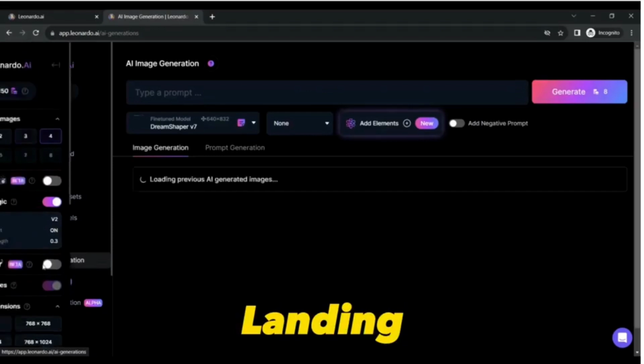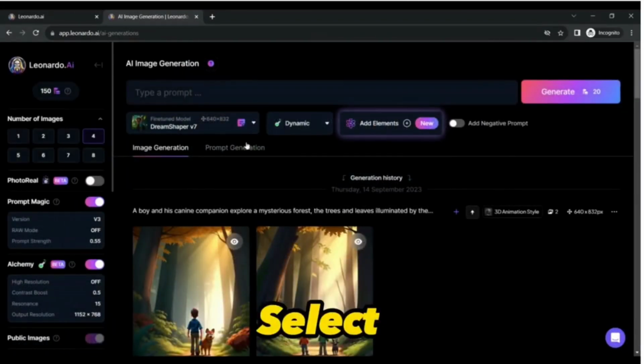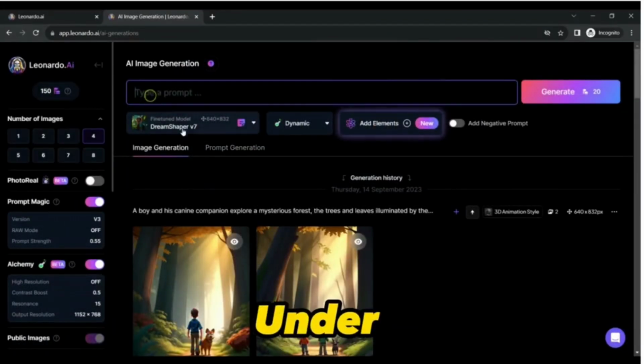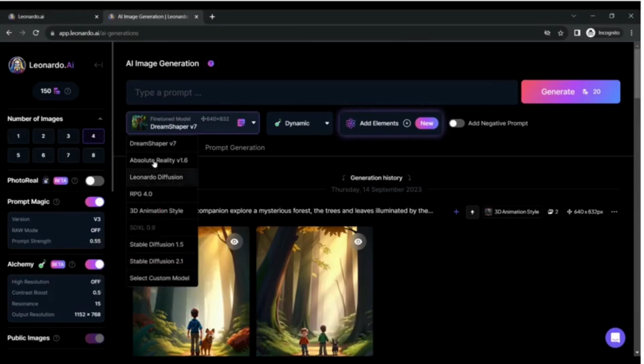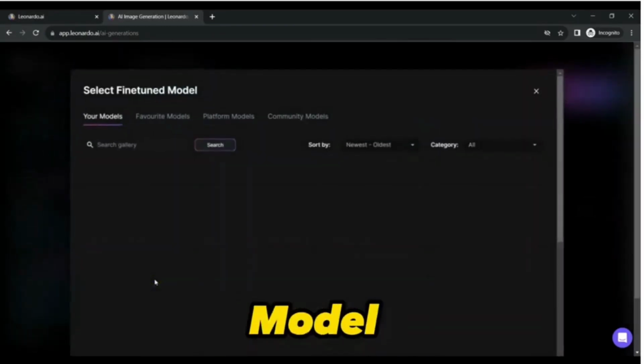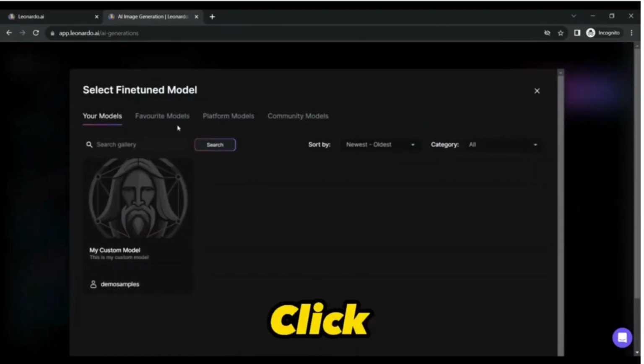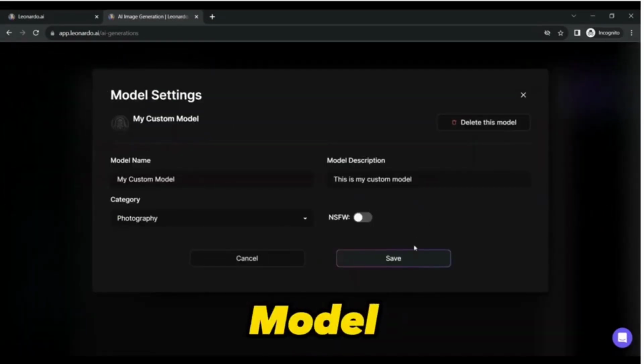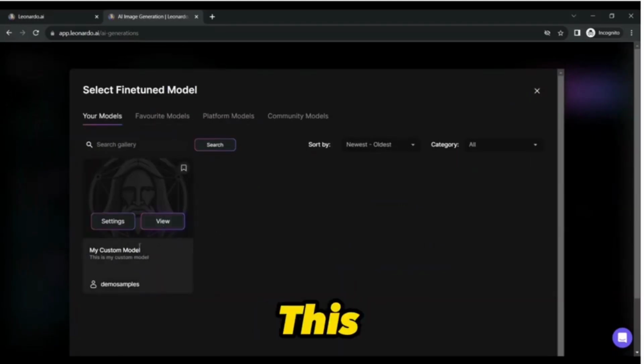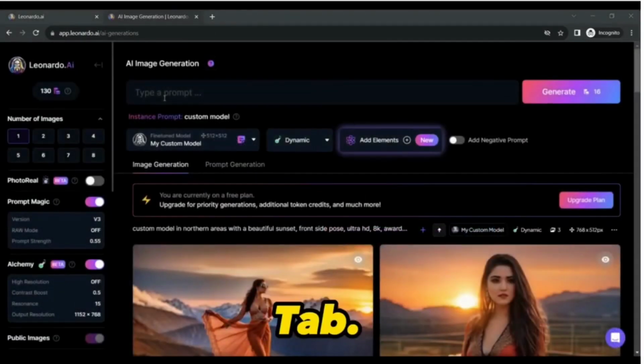Then after landing on the Image Generation Home tab, select your custom trained model from the drop-down under the Type a Prompt field. Here in this drop-down, there are multiple pre-trained models. If your model is not listed here, then click on Select Custom Model. And under your Model tab, in the subsequent pop-up, you can see your custom model details. Select this model and go back to the Image Generation tab.